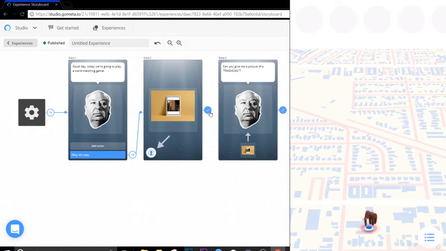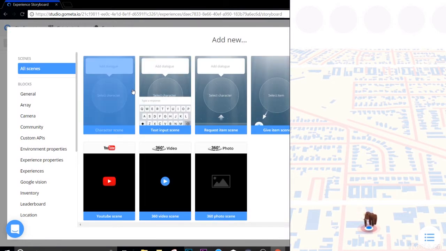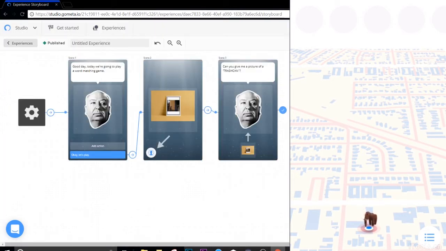So now, when Alfred Hitchcock receives that item, we'll create a response to that. So this will lead to scene 3. So can you give me a picture of a trash can? The user would upload the picture they've just been given. And then we would have Alfred Hitchcock say, thank you. I appreciate the trash can.